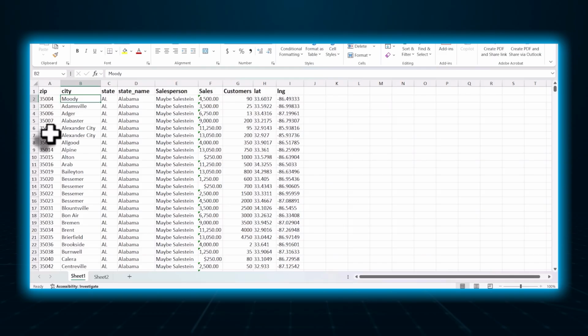So I have a column for zip. I actually included a column for city, state, and I use state name, but we're going to just use this guy here because I've got city and zip, so that's quite a bit to give to the addresses. I also include who each zip code is assigned to in my salesperson column, the total sales for each zip code, the number of customers for each zip code.